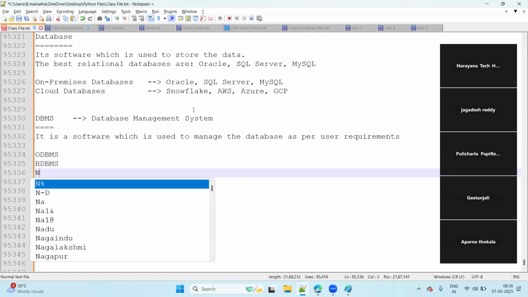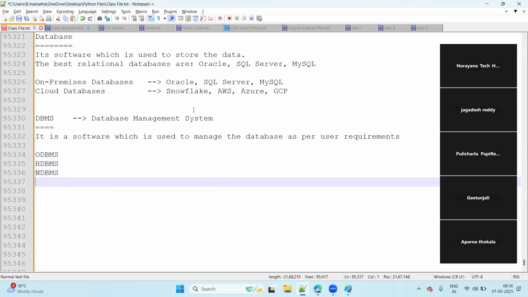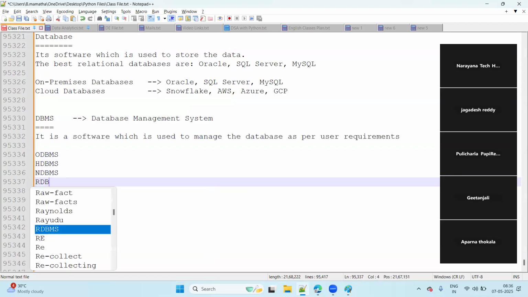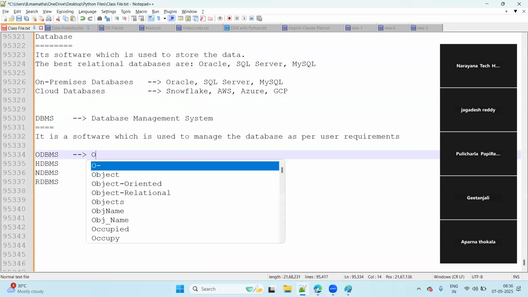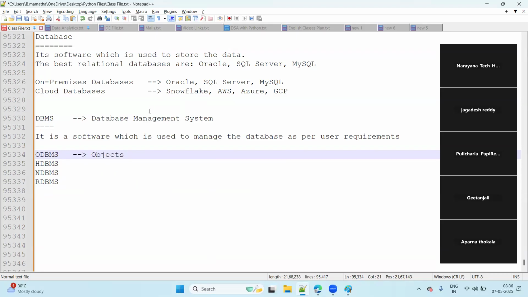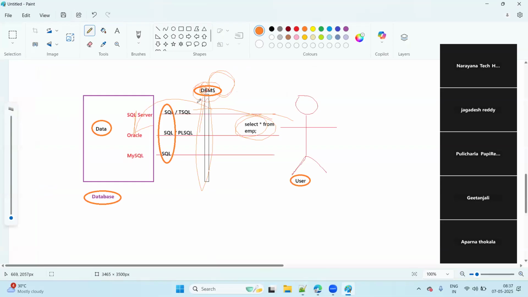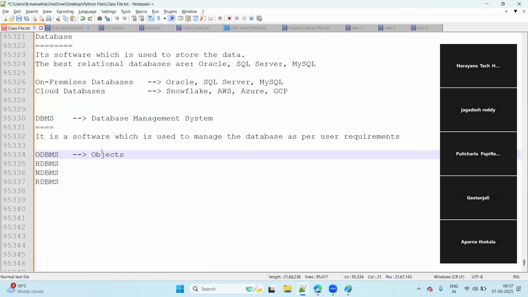HDBMS, NDBMS, and the latest one is what? ODBMS, guys. O for objects. In ODBMS, the data is stored in the form of objects.